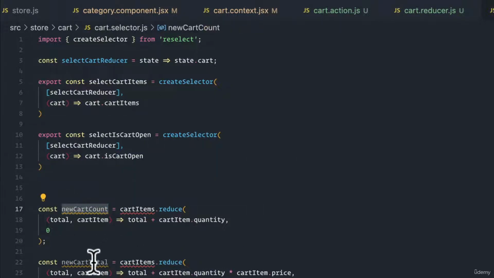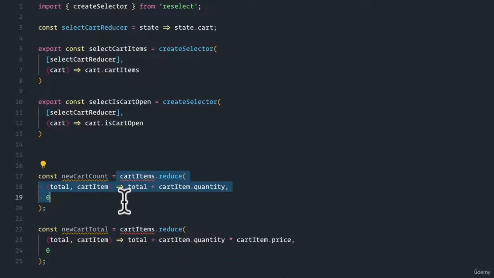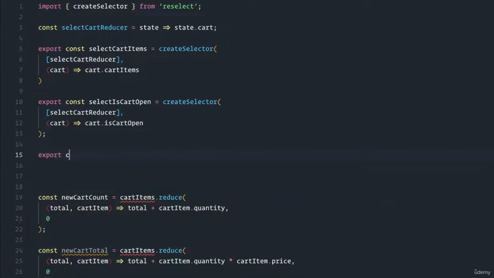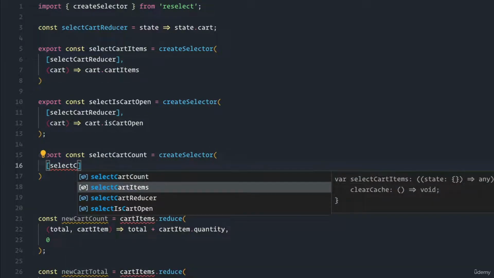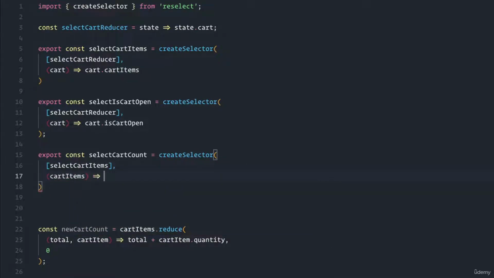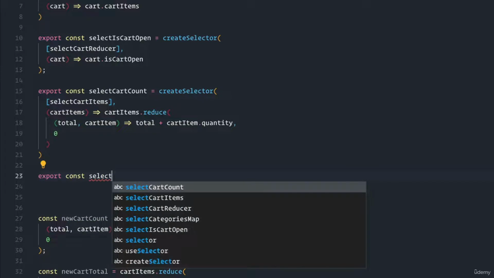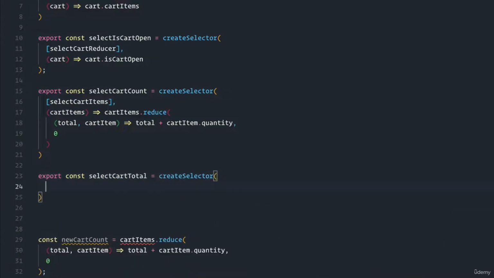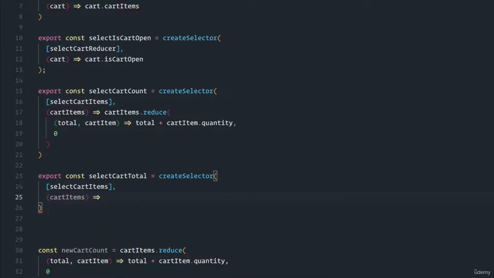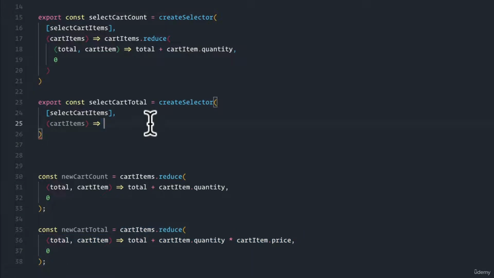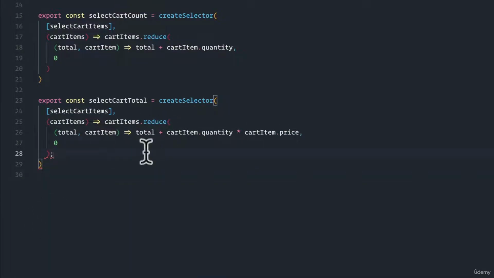Now, as far as the cart count and the cart total go, we want these as the logic in our new selector logic. So here I'm going to make const select cart count. And this is, again, a create selector that receives select cart items. Because off of these cart items is where we're going to actually get the total value of all of these items. So I'm going to take this reduce and put it here. Similarly, I need a new select cart total, which is create selector, passing in select cart items again as the basis. And then from the cart items, we'll reduce over these cart items for the total. So I'm just going to copy this over and get rid of the semicolon.